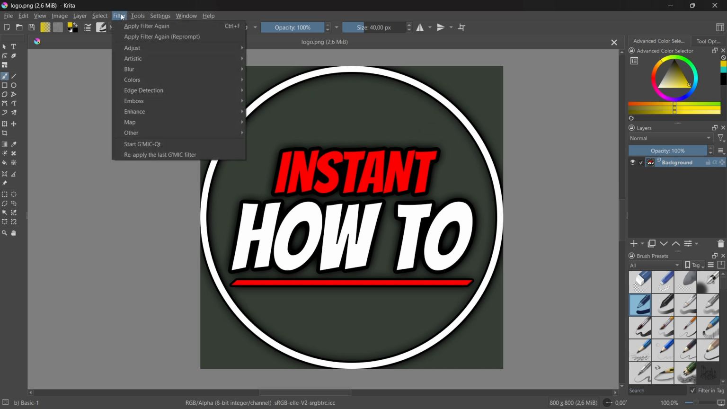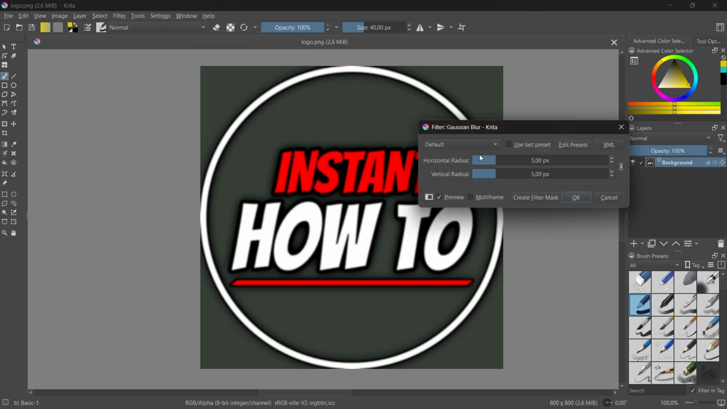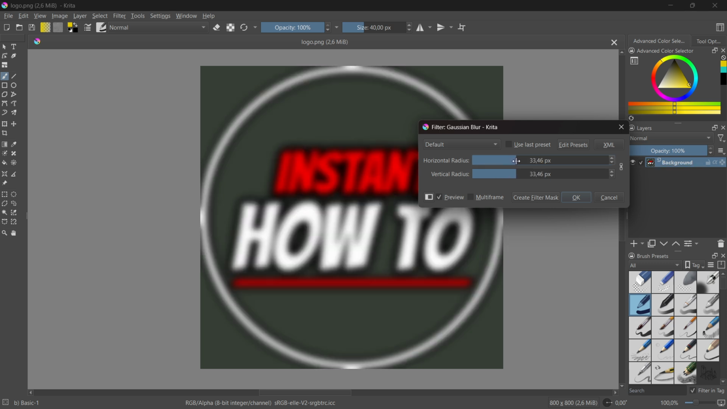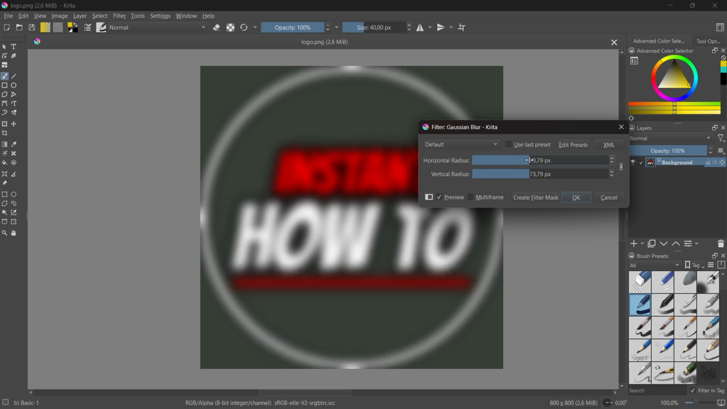Simply go to Filter up top, then hover over where it says Blur, and click on Gaussian Blur. Now when you do this, by default, you're going to have it on 5 pixels in the vertical and horizontal radius, and you can just click and basically drag this to the right, and it's going to add a blur onto your image just like this.